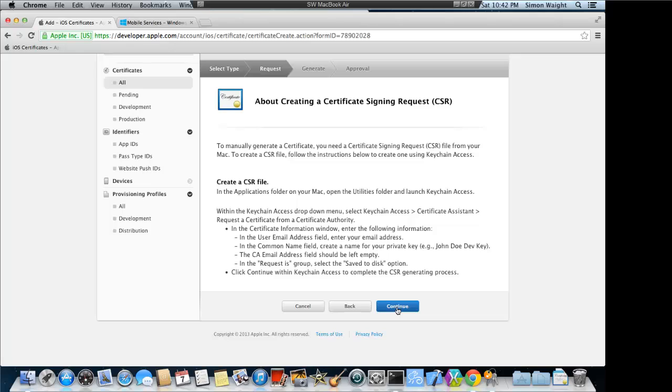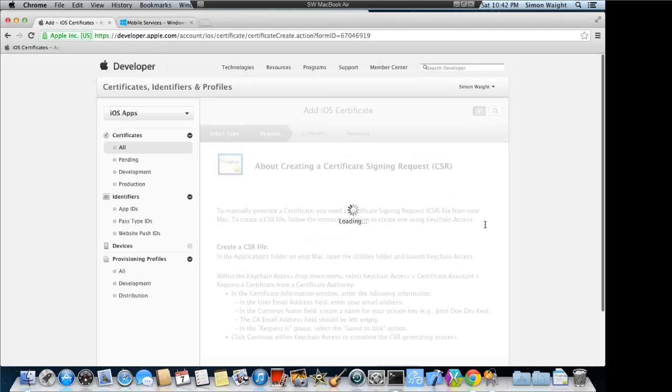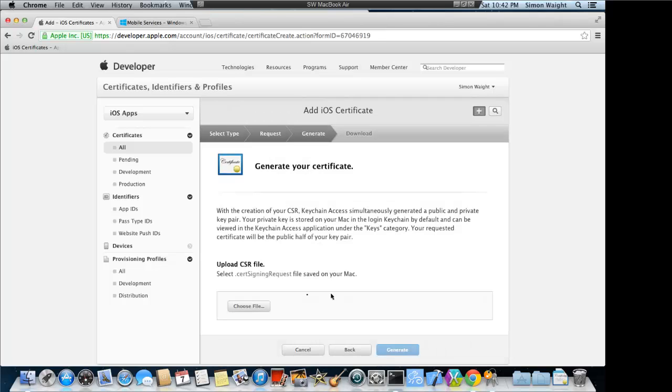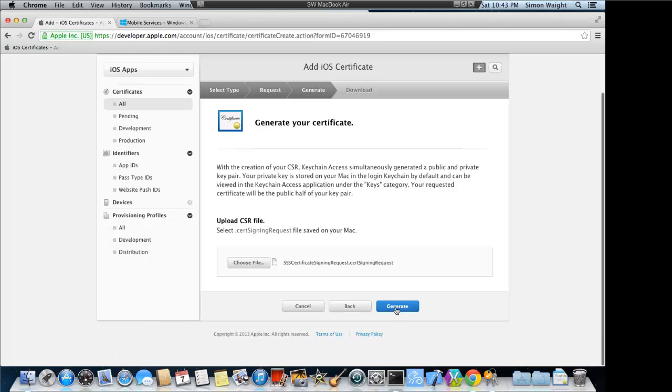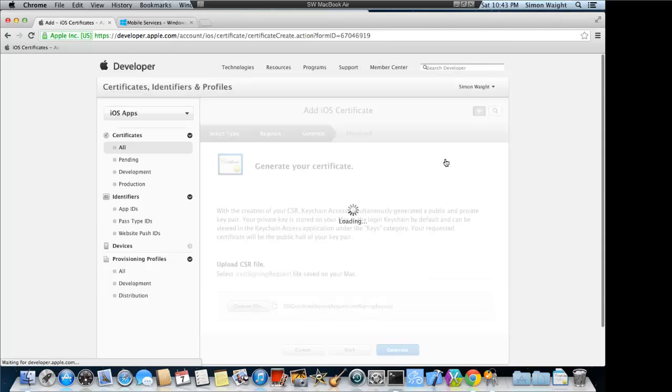Okay, so now that we've got that saved to disk, we can go ahead and click the next button, and it will prompt us for where to find that file. So let's choose the file. It's on the desktop. It's the only one that's there. We'll click open and then generate. This will generate the certificate that we're looking for.